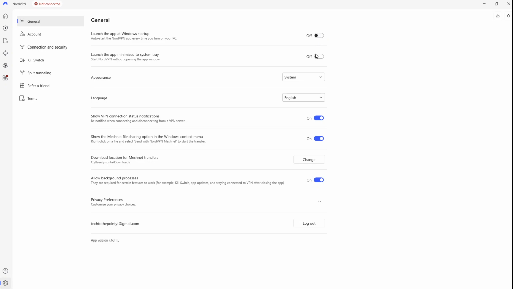To stop that behavior, simply toggle the switch off. The change is saved instantly, so there's nothing else you need to click. And that's it. NordVPN will no longer launch during startup, helping your computer boot up a little cleaner and faster.